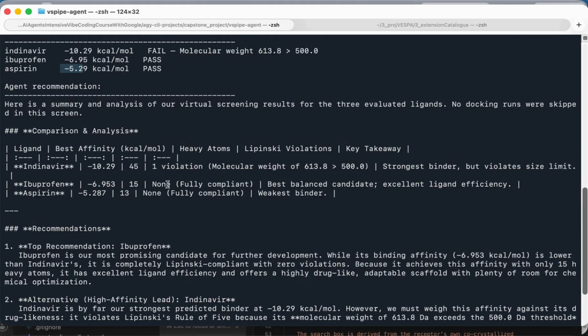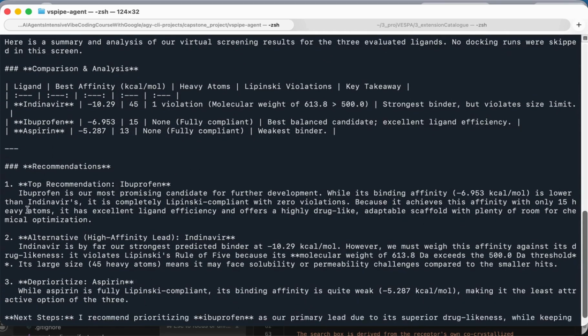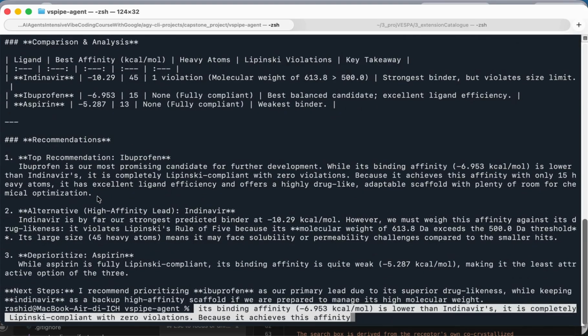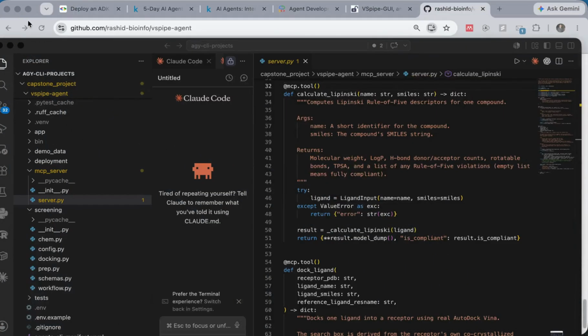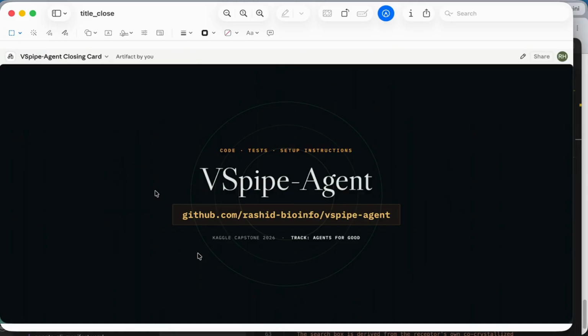the other chemical compounds are fully compliant with the parameters, and these are the recommendations that are useful for the user to interpret. Ibuprofen is one of the most promising candidates, because it has a good binding affinity, and it also has completely Lipinski-compliant parameters with 0 violations. So these are the recommendations, and this is how it works. It gives the output in the form of a docking score, Lipinski violations, and it finally gives the recommendations.